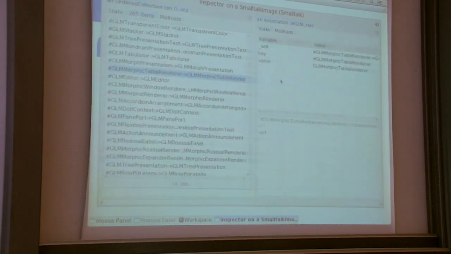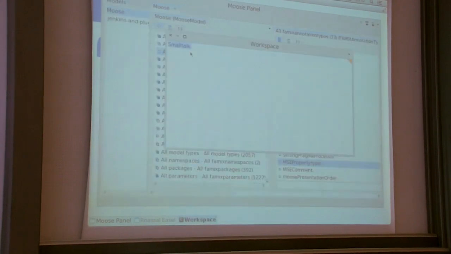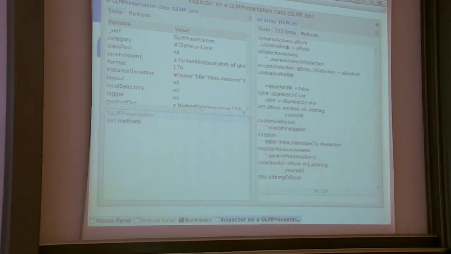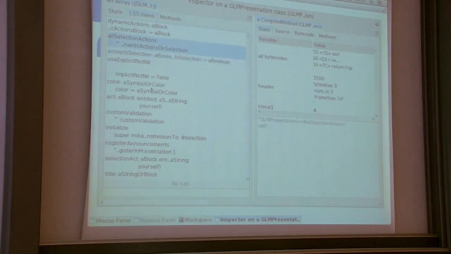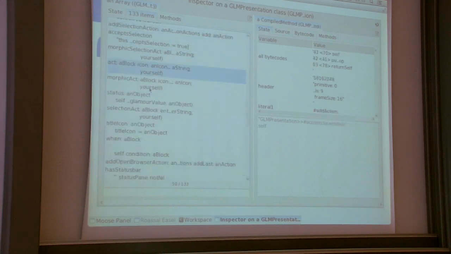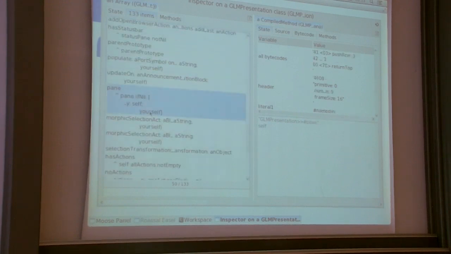Okay, so some other things you can see here, given that we are all about analysis, is let's take one of these classes, let's say GLM presentation, for example, and let's say, okay, show me all the methods you have, and okay, I see here all these methods on this class. An interesting question. Let's pick one that is a bit larger. So this looks like a bit of a larger method. So there I can see the source code, I can see the bytecode if I want to, right?